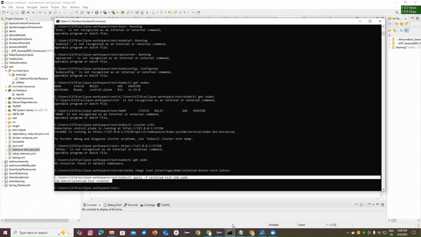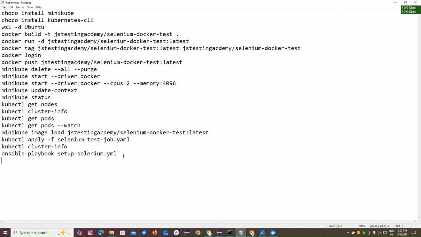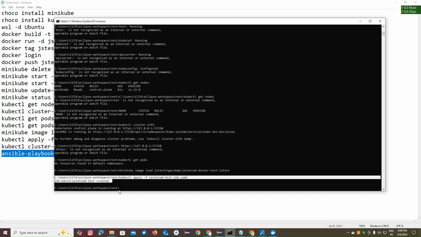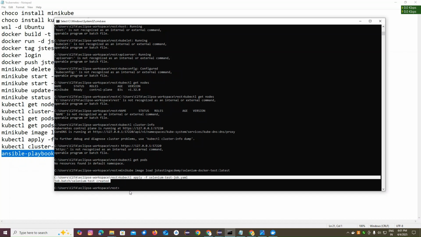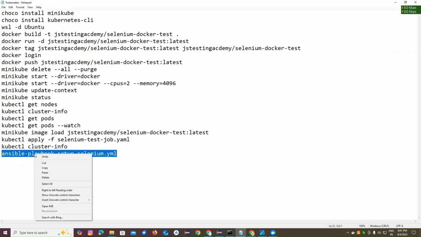Now let's run the Ansible playbook and see how it goes. For that I need to go to the Ansible playbook, setup Selenium. I have to run this. So I've run kubectl apply for the Selenium test job. It created a job here and it executed. Now let's run the Ansible playbook. Let me copy the Ansible playbook.